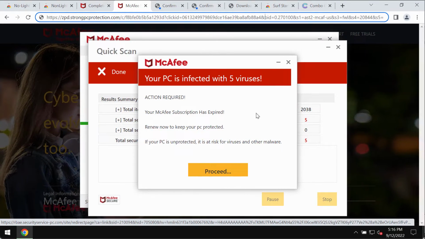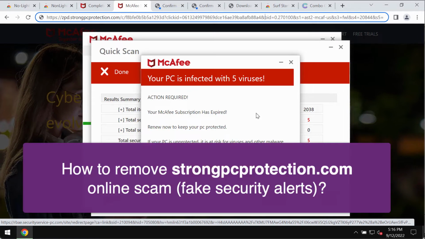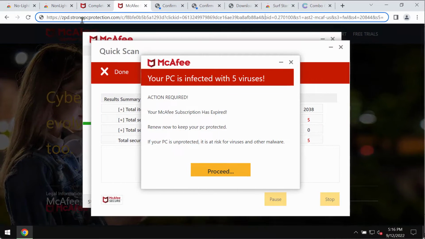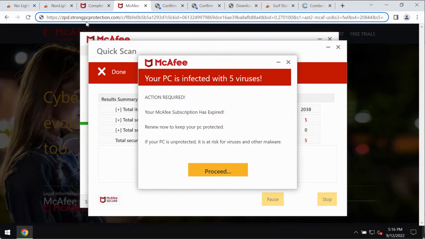Ladies and gentlemen, my video guide will provide you with instructions that will help you to remove pop-ups by the site strongpcprotection.com. Strongpcprotection.com is a deceptive website.